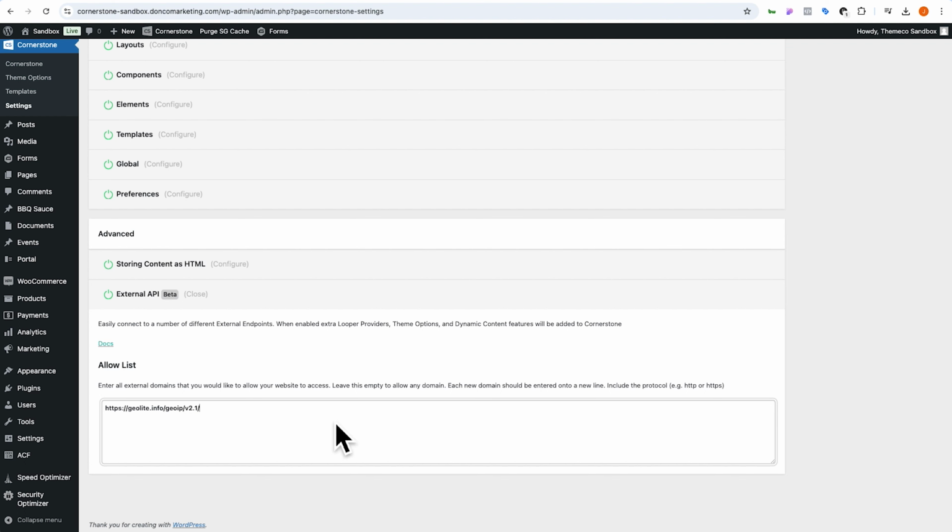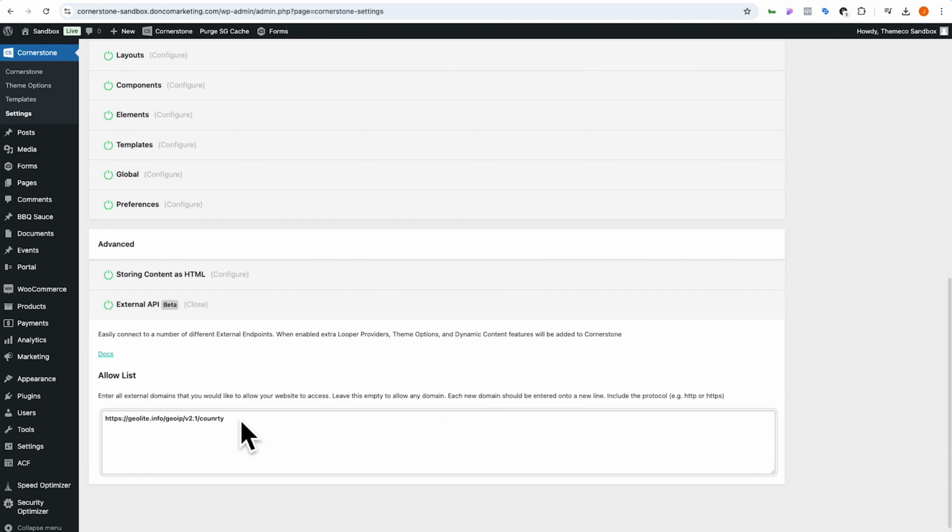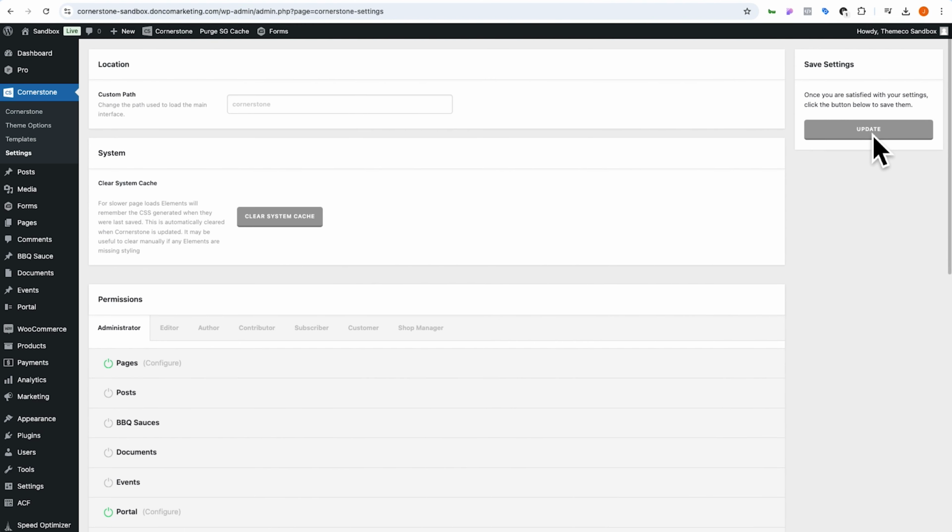Now, there are other items that we're going to use here. The full path of the endpoint for country is actually country, so we could enter that in specifically, but we are going to take a look at how to change this from country to city and so on. So we're just going to use the first part of that domain right there. Now we'll go ahead and come up to the top here and click update, and now that is saved inside of our Cornerstone settings, and we can jump into the Cornerstone Builder to begin configuring things.